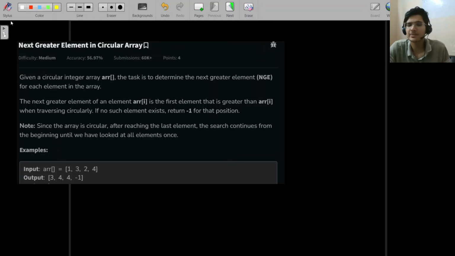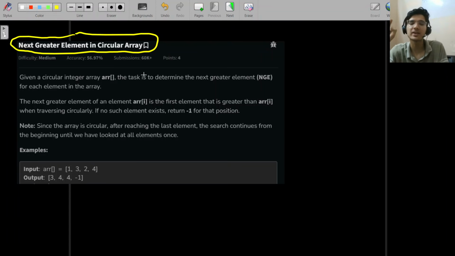This is today's problem, and it's interesting. We're going to solve next greater element in a circular array. If you have not solved next greater element, don't worry, we'll cover that as well. We'll cover the complete idea of the next greater element. This is a very important idea in the monotonic stack framework, and it's used in many very good problems, so you should know about that.